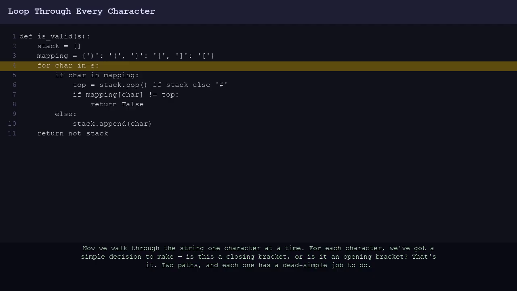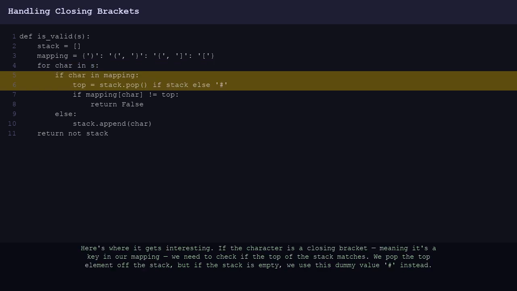For each character, we've got a simple decision to make, is this a closing bracket, or is it an opening bracket? That's it. Two paths, and each one has a dead simple job to do. Here's where it gets interesting. If the character is a closing bracket, meaning it's a key in our mapping, we need to check if the top of the stack matches.